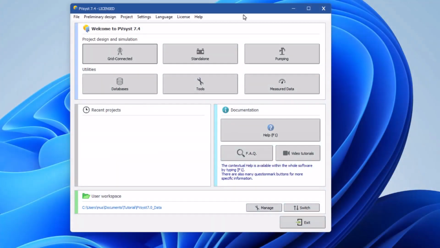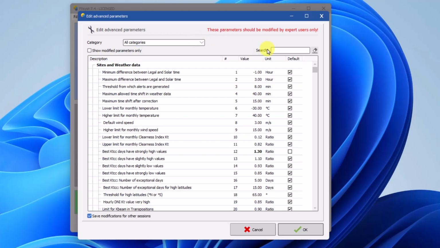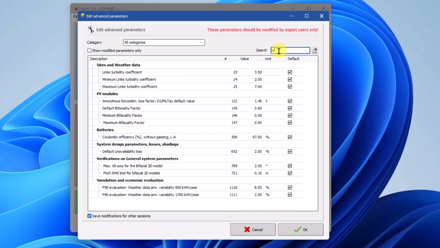Despite these restrictive conditions, it is possible to adjust the parameters to allow for a more flexible simulation for your 3D scene, even if it initially does not meet the previously defined conditions. Click on Settings and click on Edit Advanced Parameters. In the search box, enter Bifacial to show the 2 parameters you can change.